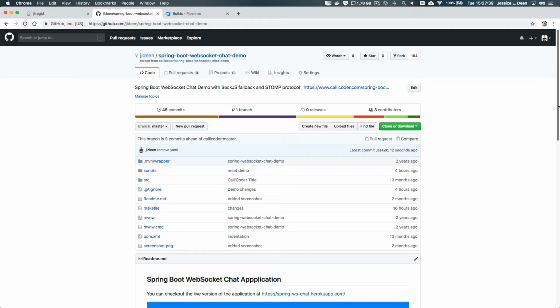So I have a Java chat application here, just a public project that I forked from Calicoder. And I thought it'd be cool to see if I could get it cloud native ready out onto a Kubernetes cluster using Draft, Helm, and Azure Pipelines. So let's see if we can do it.